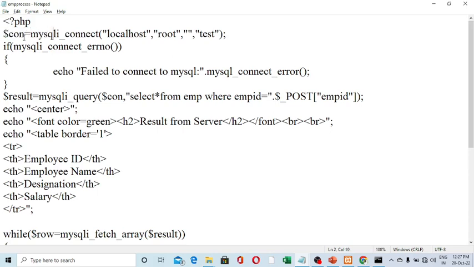This is mysqli_connect. See, if you are using an improved version of MySQL, you can use MySQLi. mysqli_connect. My default server name is localhost. This is your MySQL username. Since there is no password, just mention a blank password, just double quotes itself. And this is your database name. My database name is Vignesh.